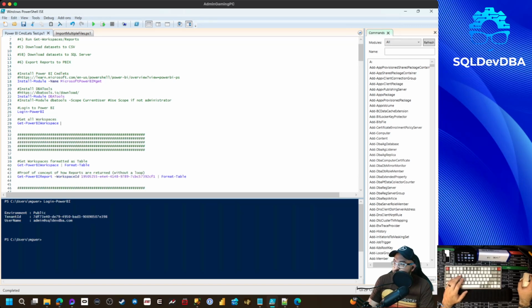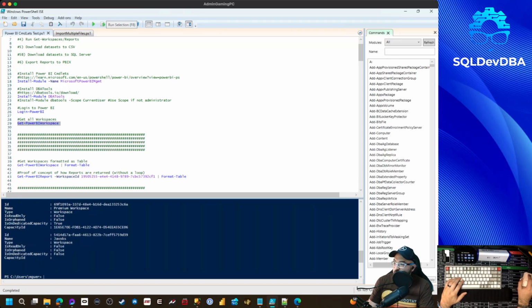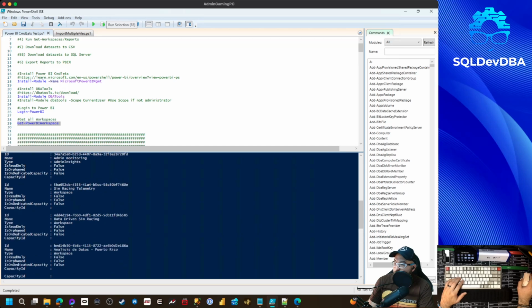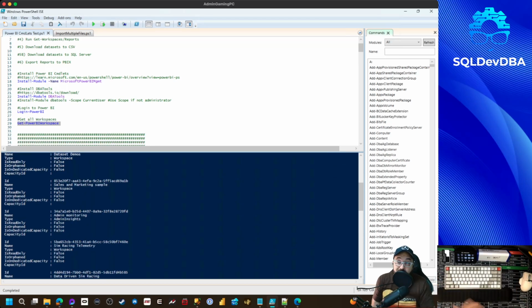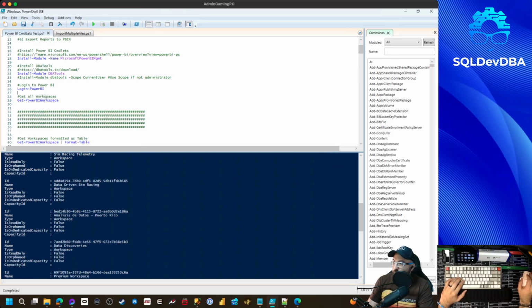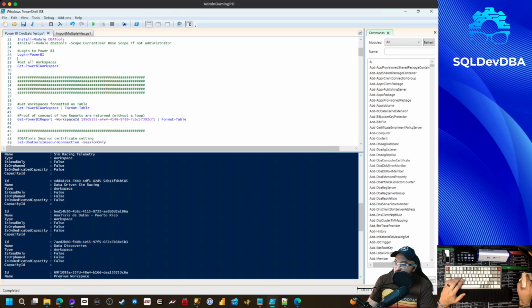And now I can see my tenant, I can see my username, and I know I'm all good. So one of the first commands to try is usually Get-PowerBIWorkspace. All it does is give you a list of Power BI workspaces. So here are all the workspaces that I have in my tenant. Again, this is my personal tenant. It's nobody else's, so I get to have free rein here. Now, I don't really like the way it's showing me, so I'm going to go ahead and apply the Format-Table command at the end.